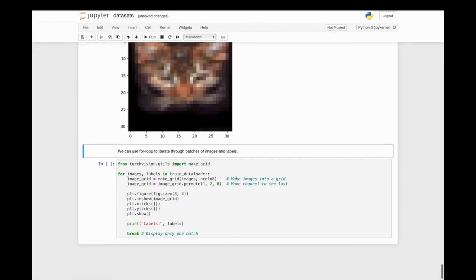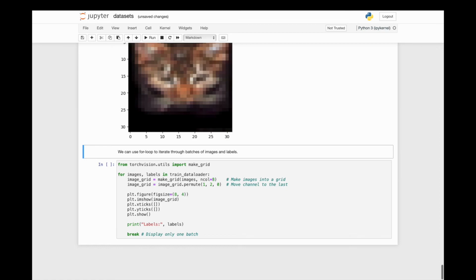Let's use a for loop to iterate through batches of images and labels. Torchvision also provides a utility function to create a grid of images. From torchvision.utils import make_grid. For images, labels in train data loader, create an image grid with 2 rows and 8 columns, and convert images from channel first to channel last. I put a break so that it only shows the first batch of images and prints labels.